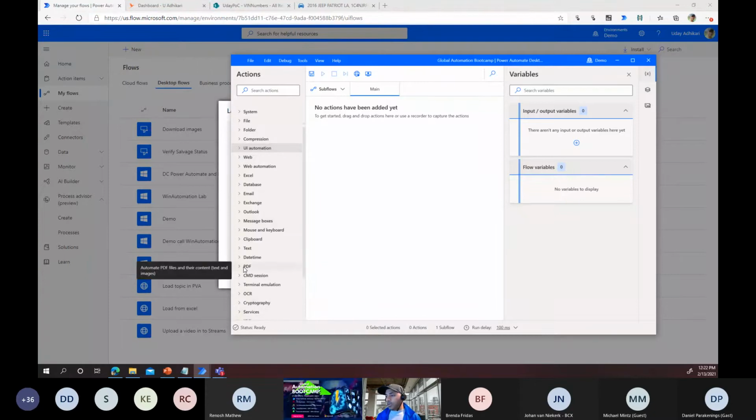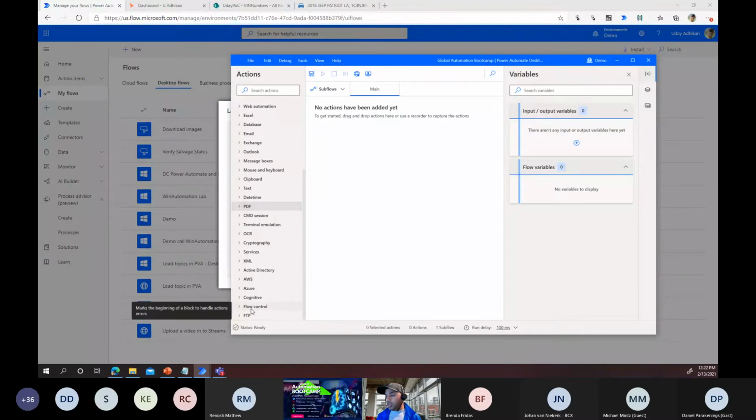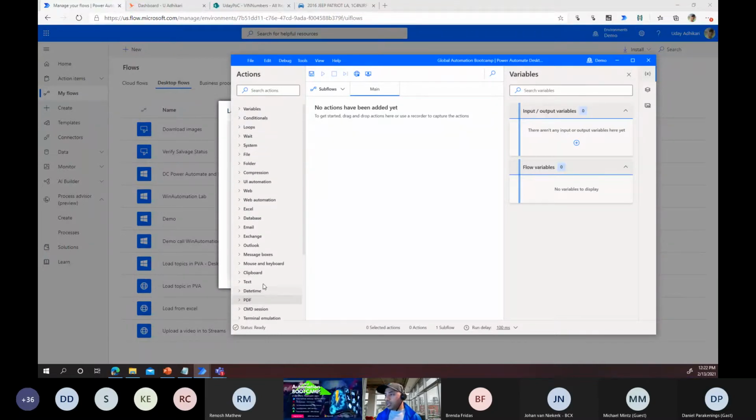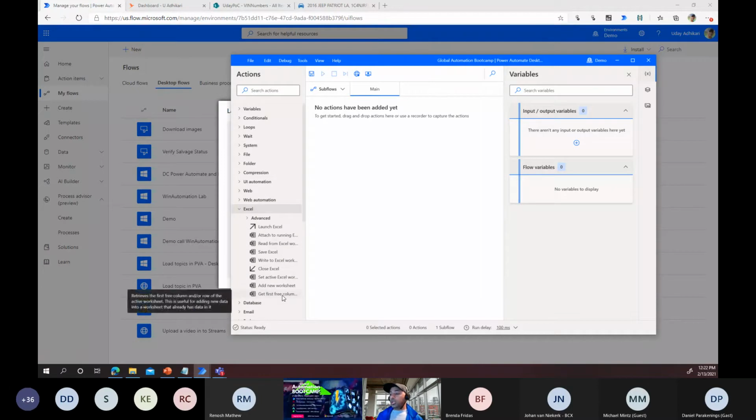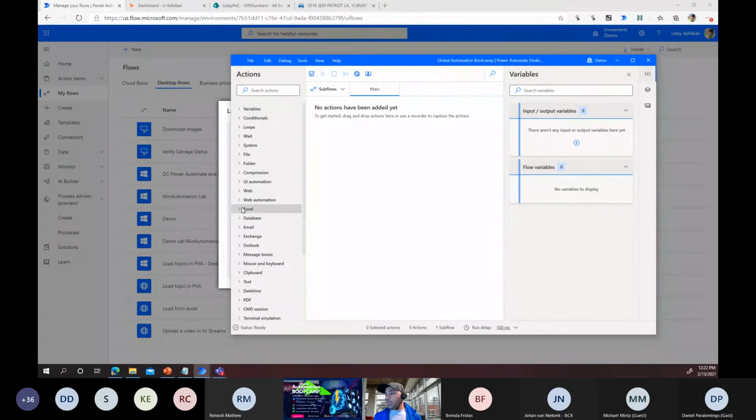OCR is also there, PDF. A bunch of these are, and Excel has actually pretty good somewhere in here. Where is the Excel one? Excel has a lot of those, add, remove, download, all of those are there. So, okay, all right.